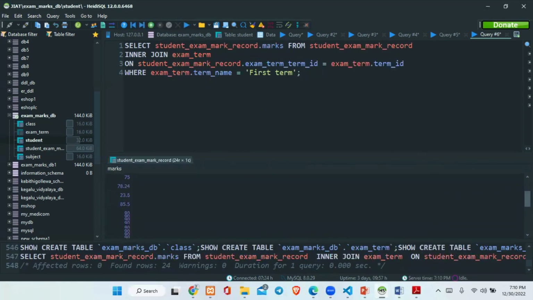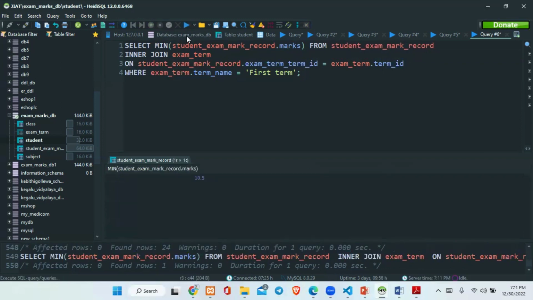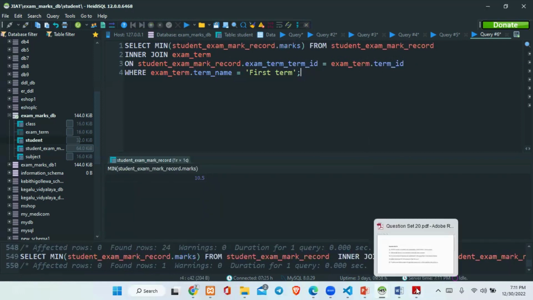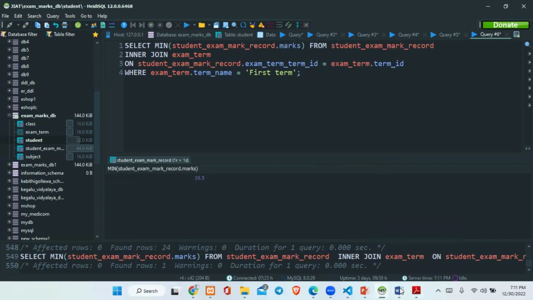Now all the marks of the students according to first term has been loaded, but in the question they are asking the minimum mark. So therefore we are going to add a new word called min. So for minimum, min for minimum, and for maximum you take max. So likewise we take these 3 letters MIN. So using this we can find the minimum mark of the students who participated in first term. So let's execute it. Okay, so 10.5 is the answer for our second question. So this is the minimum mark obtained in first term. So our second question is completed.